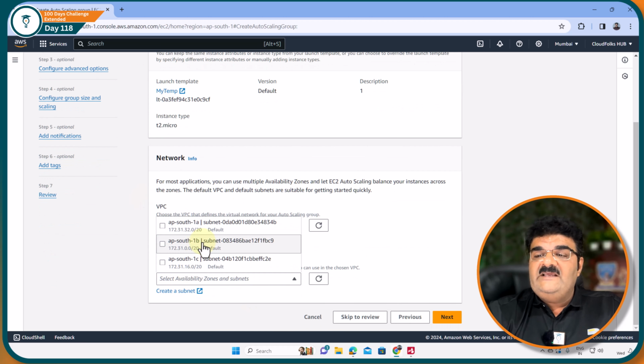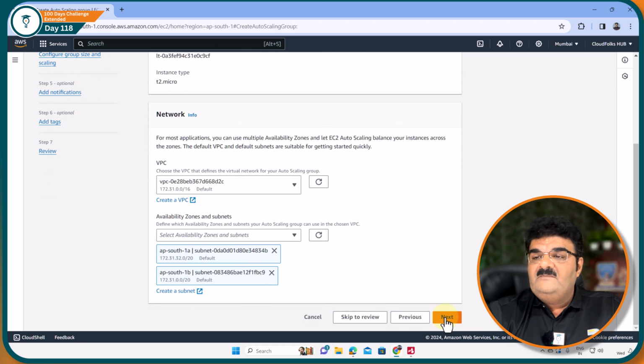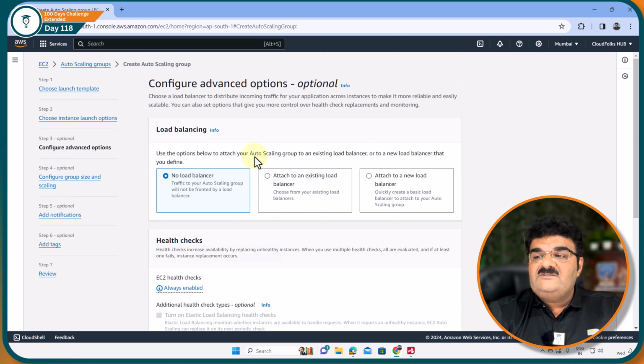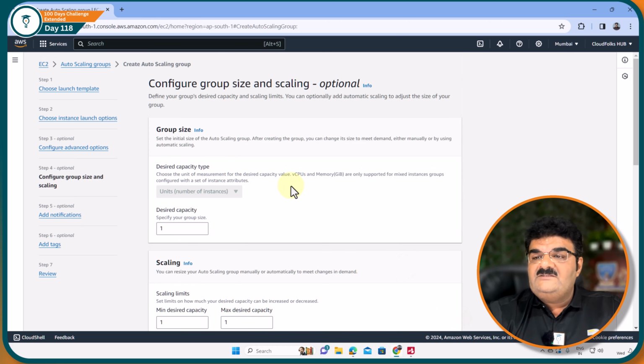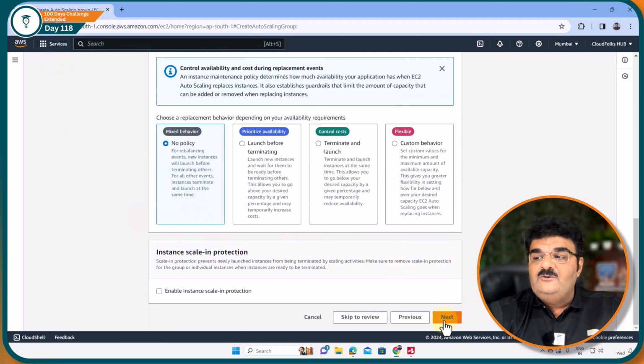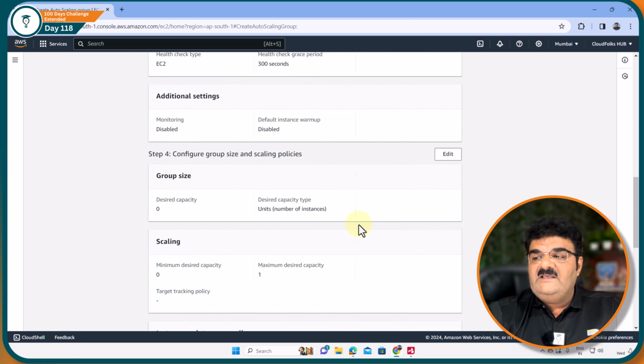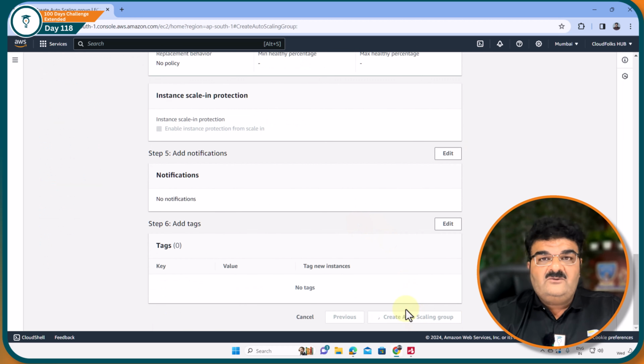So let's create this. Let's choose AP South 1, AP South 1B. Next. I'm not going to create any EC2 instance right now. I'm going to use 0 because I want to show you from where we are getting these options. So next, and create auto scaling group.